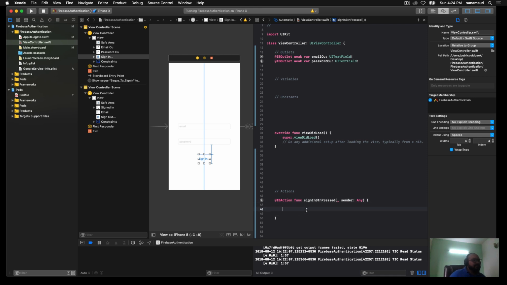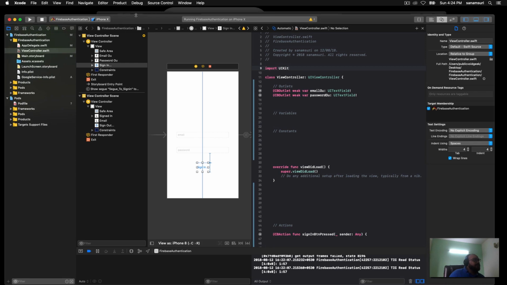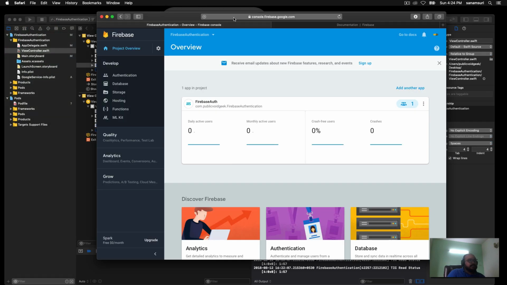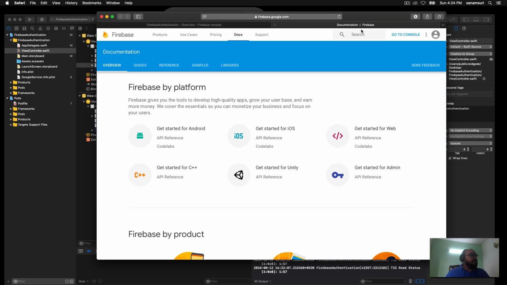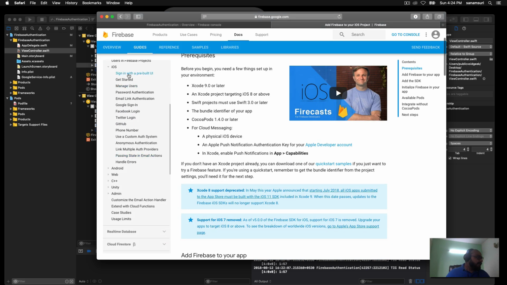So if the user clicks on it, this is the function that will be called, and then we will let the user sign in, right? Now let me show you the documentation of this so that it becomes easy for you to further explore Firebase. The documentation is very good and very easy to follow. So you just need to click on this go to docs section, and then the documentation will open up. Click on get started for iOS, and right over here click on authentication, and then we need the password authentication.